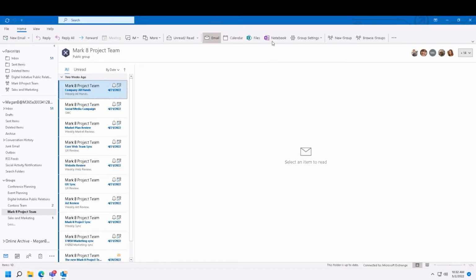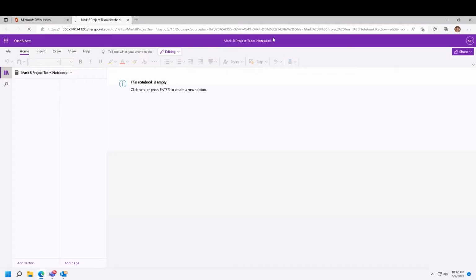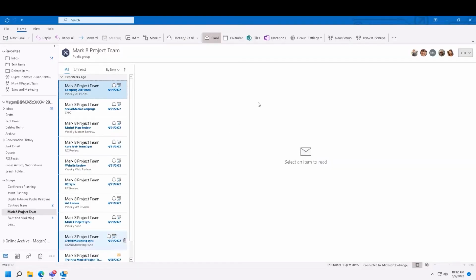Now, the other option I have is to get to my OneNote notebook that's part of my group experience. This will take me to OneNote Online. So this is the online version of the OneNote application. And I haven't yet put any content in my notebook, so it's empty. And last but not least, the other doorway I have is to the group settings that you'll see here. These allow me to go in and add members to my group, edit my group settings, and again, really decide how I will get notifications about the group.